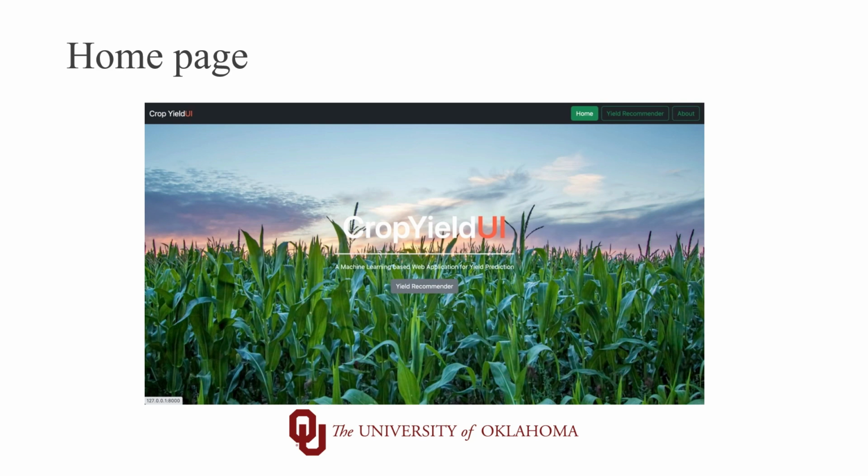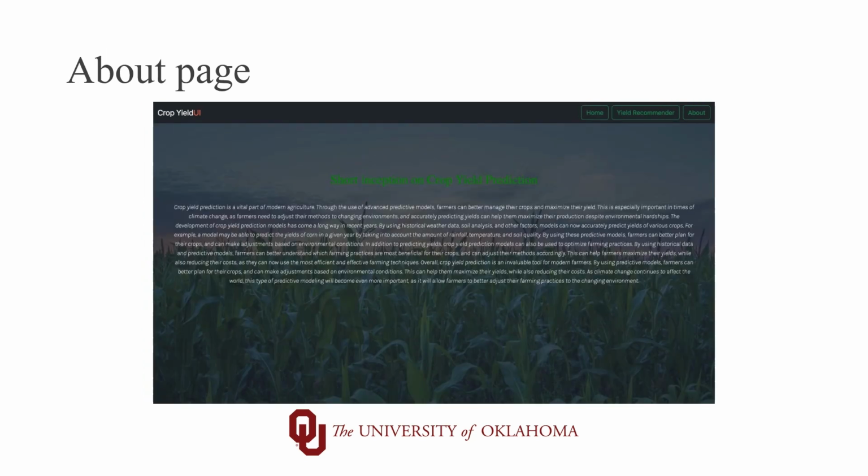On the home page, the user will have three choices. One is home, the second is yield recommender, and the third one is about. When the user clicks on the home button, the user will be redirected to the home page. When the user clicks on the about page, the user will be redirected to the about page, and will have a short inception on crop yield prediction.